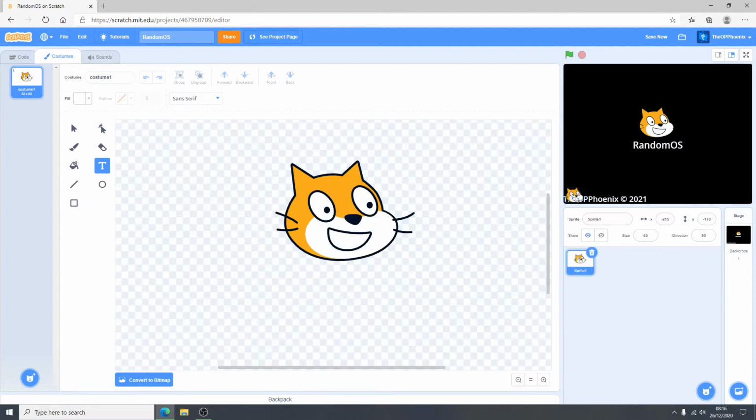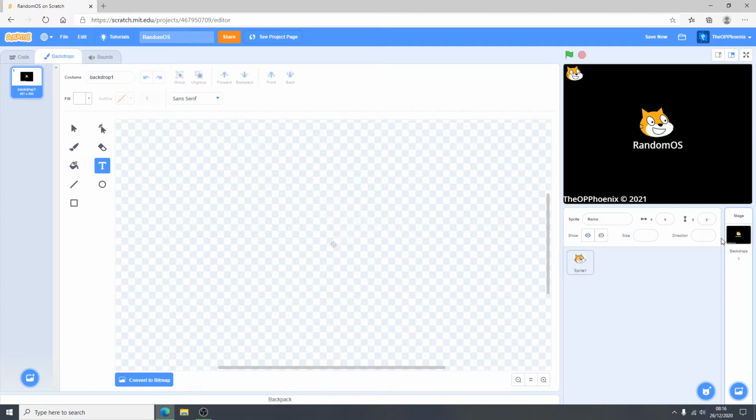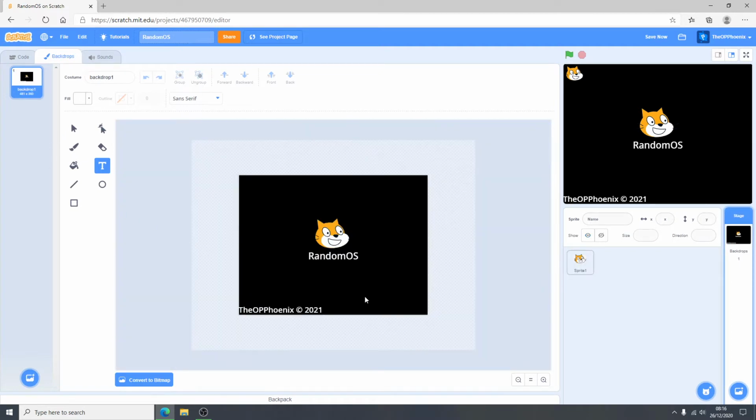We can move the Scratch Cat up here, depending where you want your taskbar. Now let's do all rights reserved there. So now you have this, your loading screen or your waiting screen.